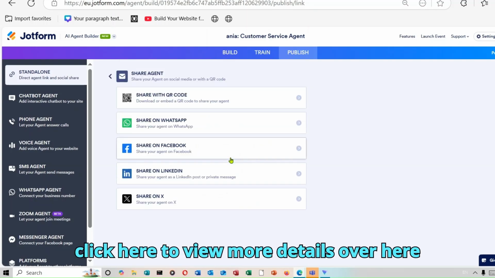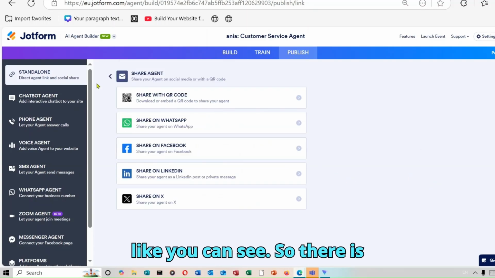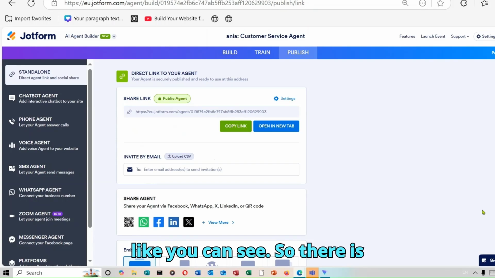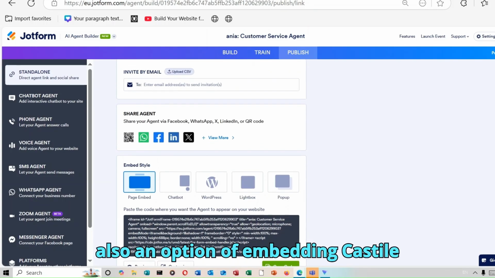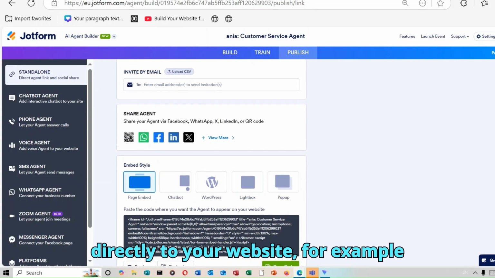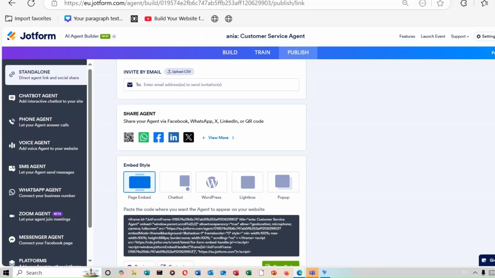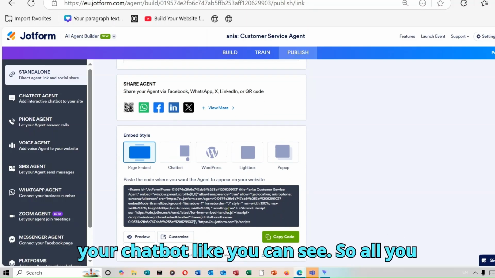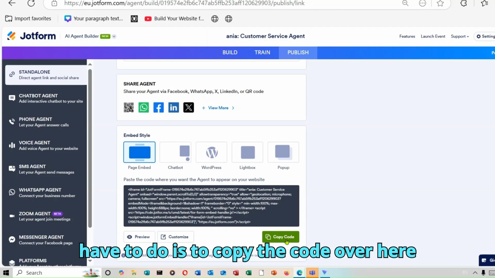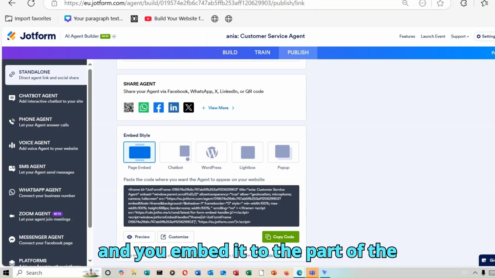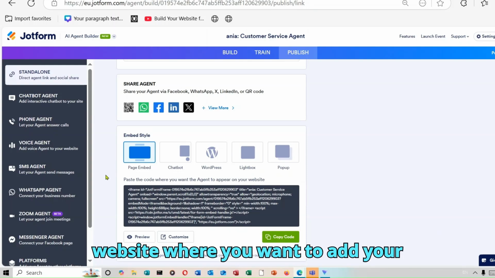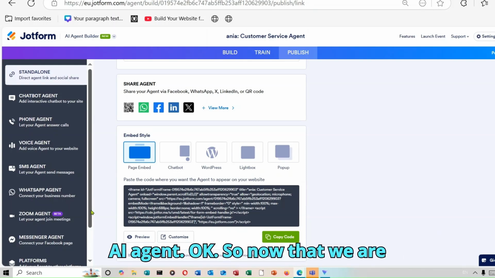You can even click here to view more details over here, like you can see. So there is also an option of embedding it directly into your website, for example, your chatbot, like you can see. So all you have to do is copy the code over here and embed it in the part of the website where you want to add your AI agent.